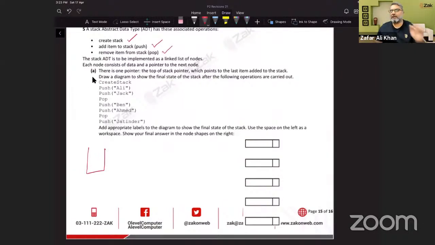Okay, so now the stack ADT is to be implemented as a linked list. A stack ADT as a linked list. Basically, a stack is implemented using a linked list, and the linked list is being implemented using an array. So this question is covering this part. A stack is being implemented using a linked list. Each node consists of data and a pointer to the next node.